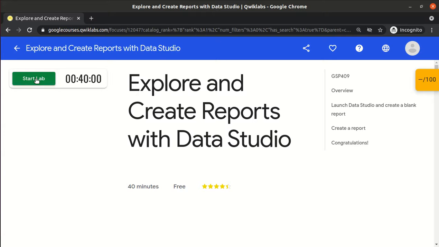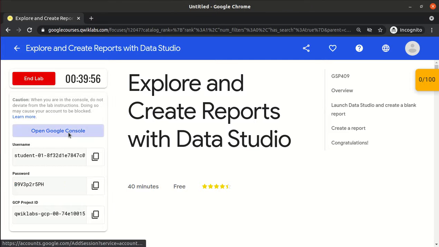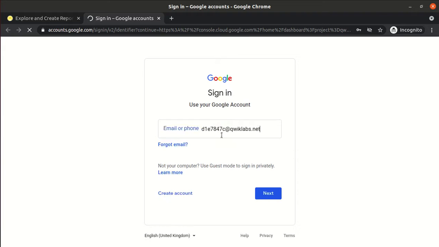So let's start the lab. Copy password, open Google Console. These are the normal steps. Next.